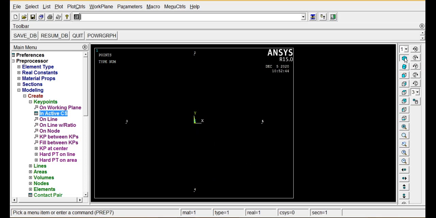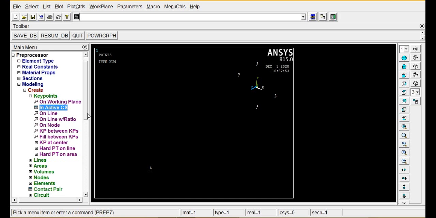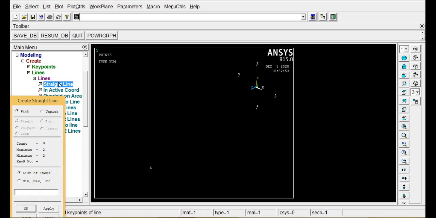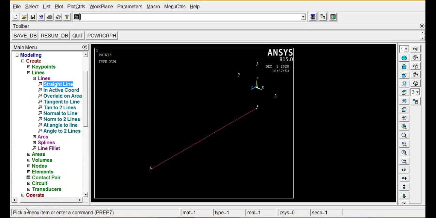So this point has been created behind these points. Now let me change the view to isometric view here so that you can see. So this is the fifth point. So this point is straight to point number 4. So now what we do is we join these 2 points, the fourth point and the fifth point. Now create lines, straight line, pick this point and pick this point, click OK. So we have created a line like this.